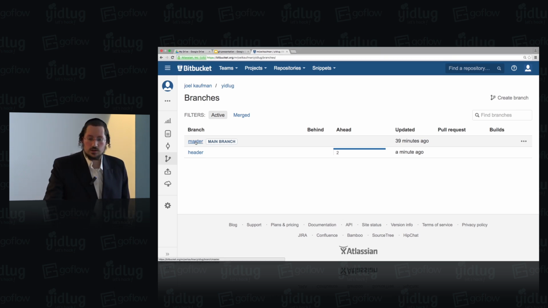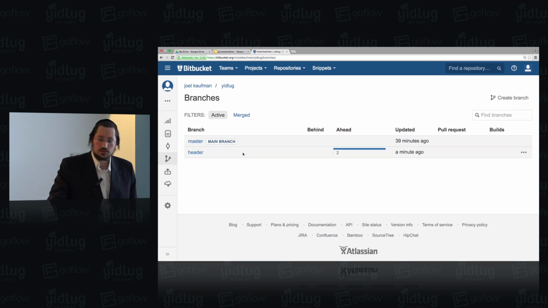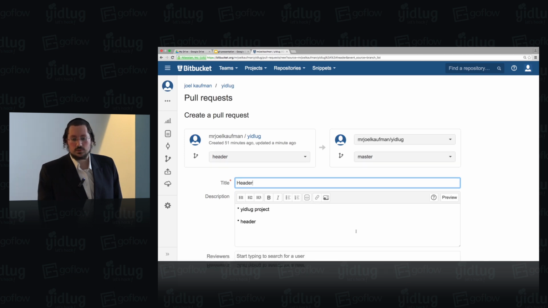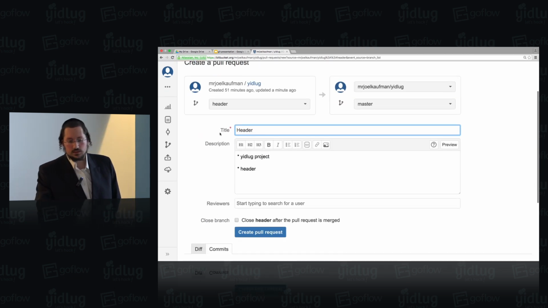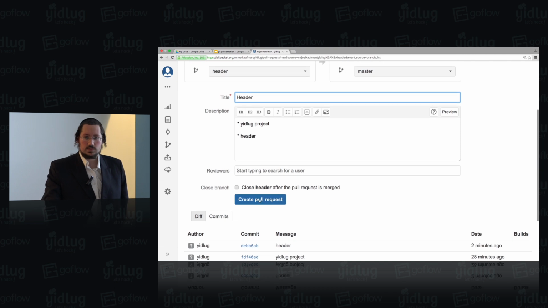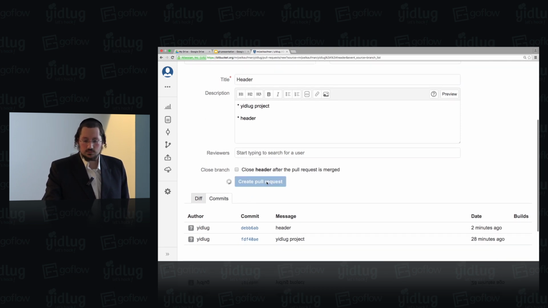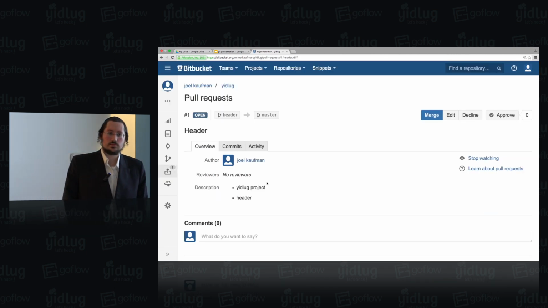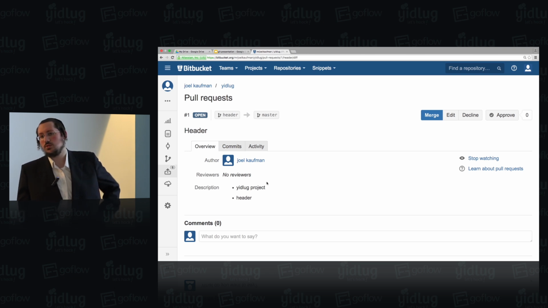So over here we see we have a master and we have header, and there's even a label for main branch. So we're going to create a pull request. So over here, create pull request. We give it a title, put in some defaults, and create the pull request. When somebody doesn't have permission to push, he needs to do... No, you can.